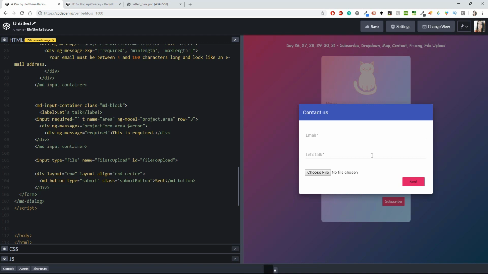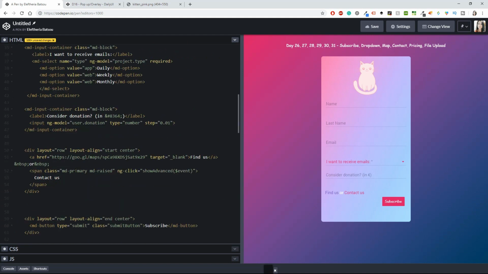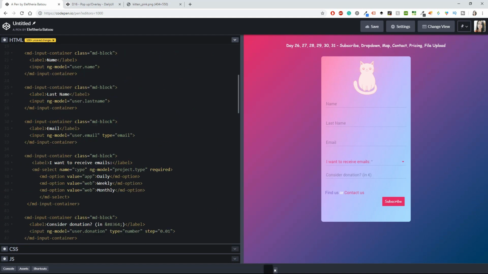And last but not least, inside this form, it's the button. So you have a div, layout row, and layout allowed with end and center. You have the end right here because I want it to be in the end. If you wanted it to be, for example, here, you would have start. And then of course the empty button with type submit, class, and send. Okay. So basically this is our form.